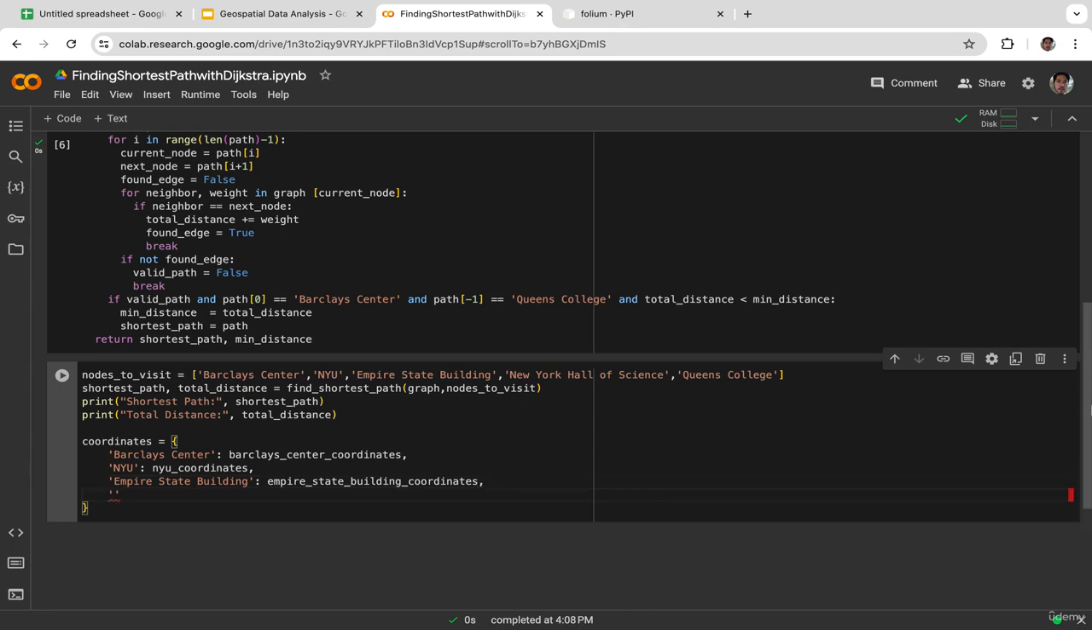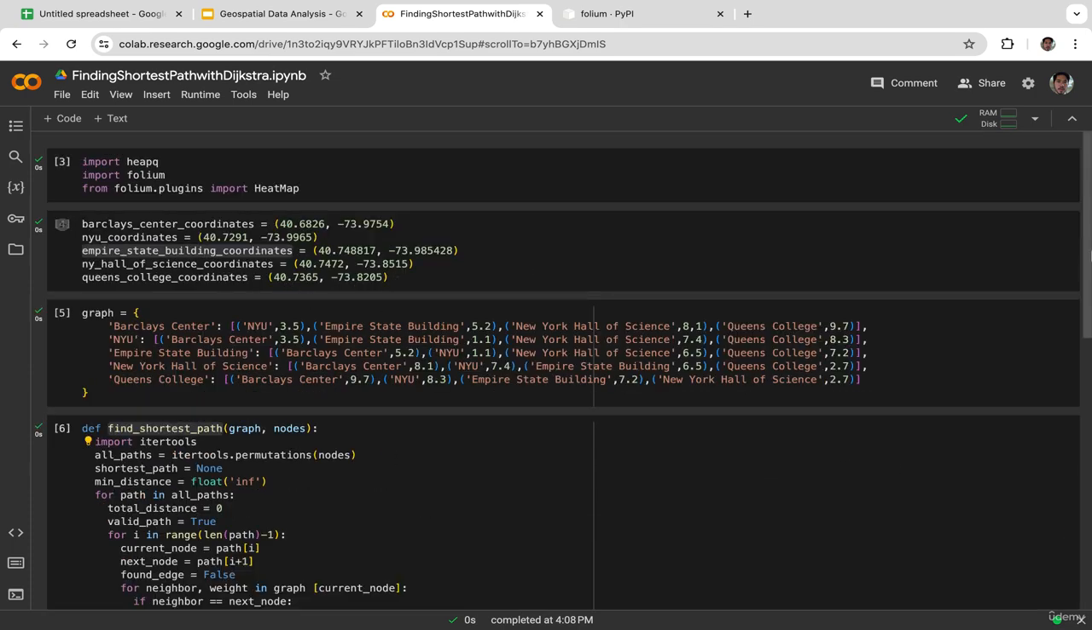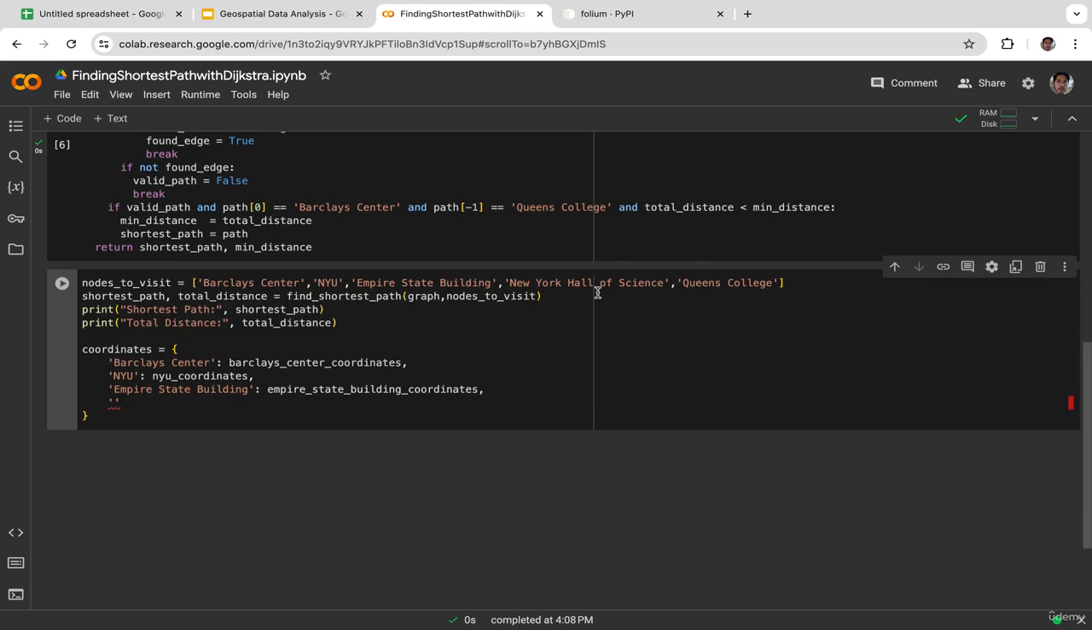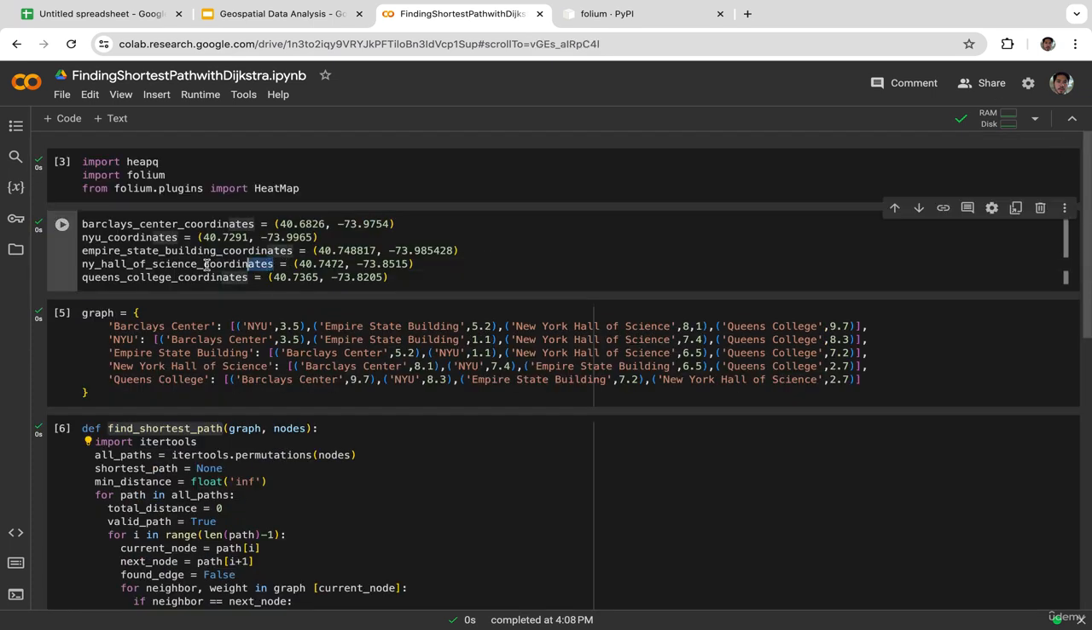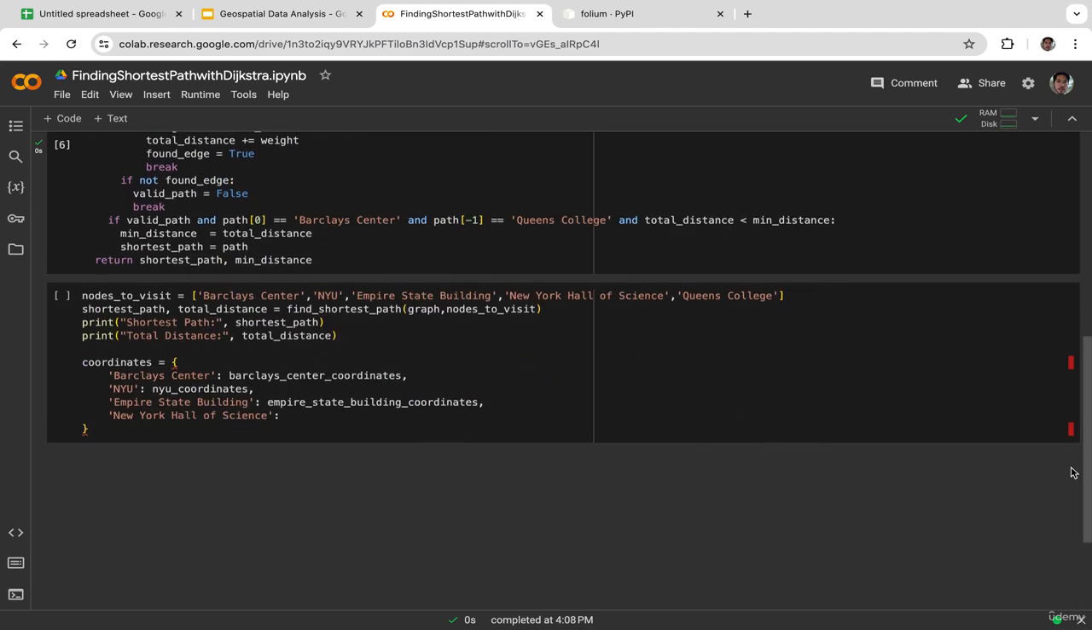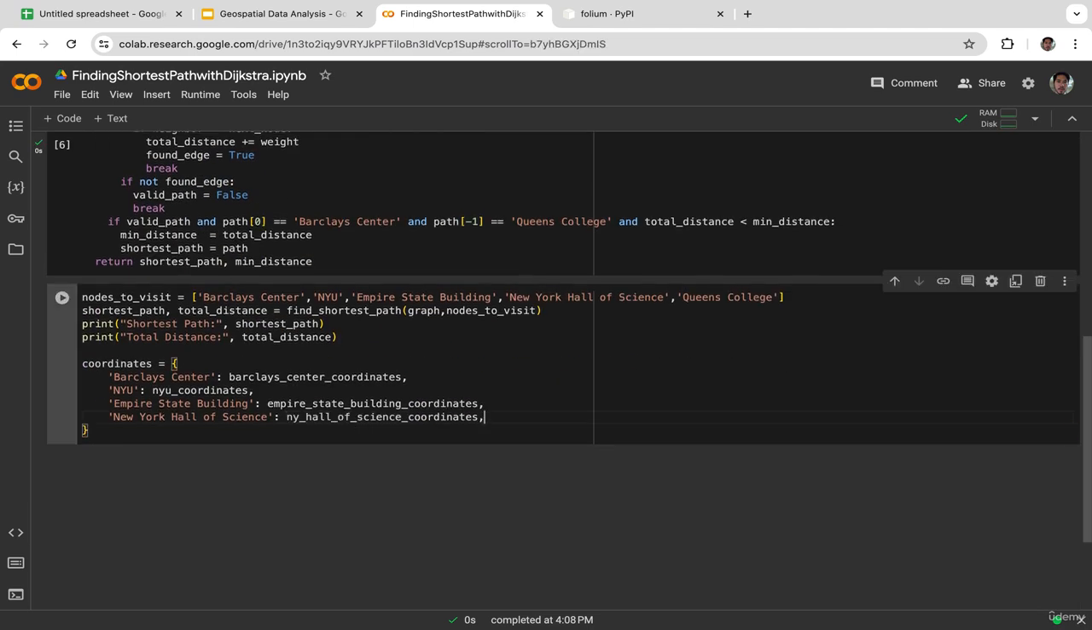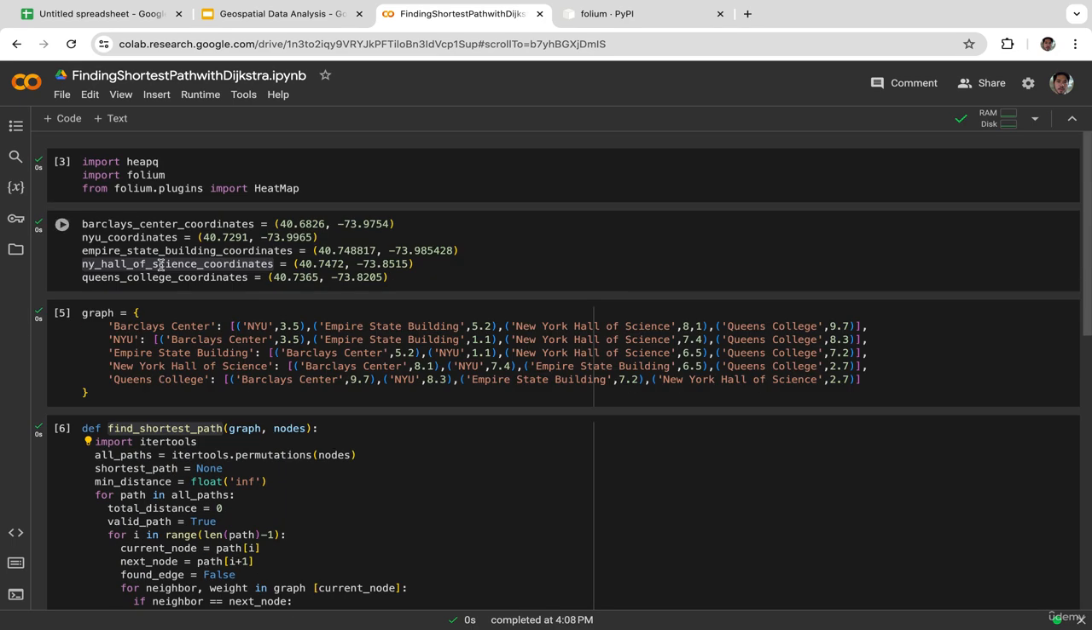The fourth location is New York Hall of Science. Let's copy and paste this. And we are going to set this to New York Hall of Science coordinates. And the last location is Queens College. Let's copy and paste this. And we are going to set this to Queens College coordinates.